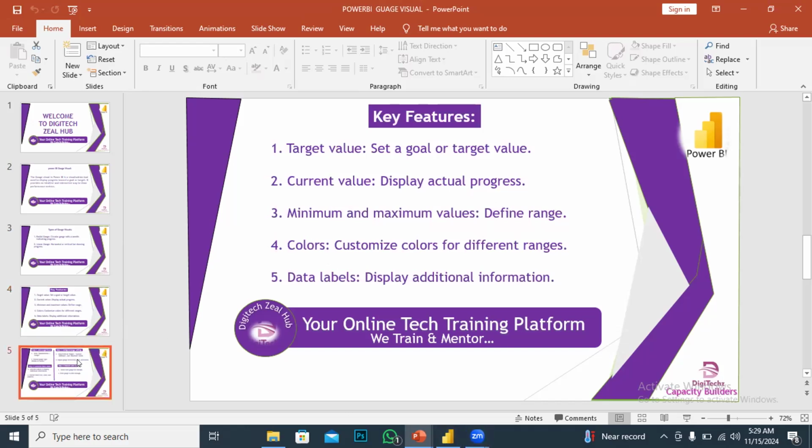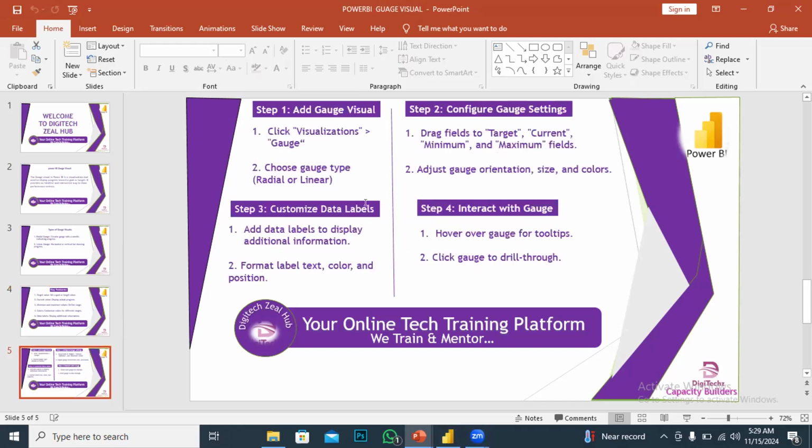Now, I highlighted some steps that are involved for you to use the gauge. So the first one, you go to your visualization section and select it as a visual. Then step 2, you choose your gauge type, which could be radial or linear. And then you have to drag your target field. You have to create your target, your minimum, your maximum field using measure. That is what you are going to use to create your target, your minimum, and your maximum.